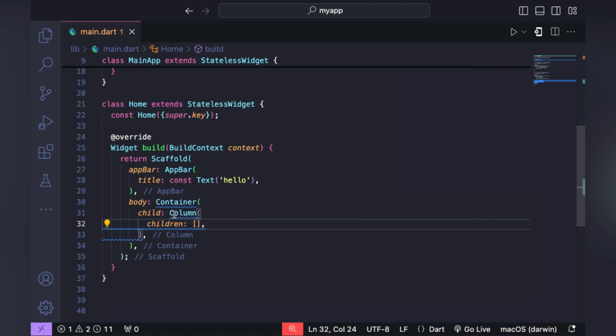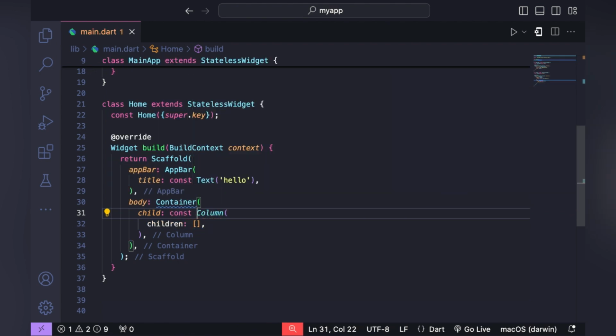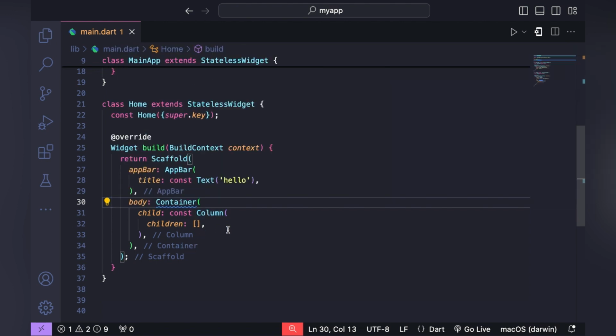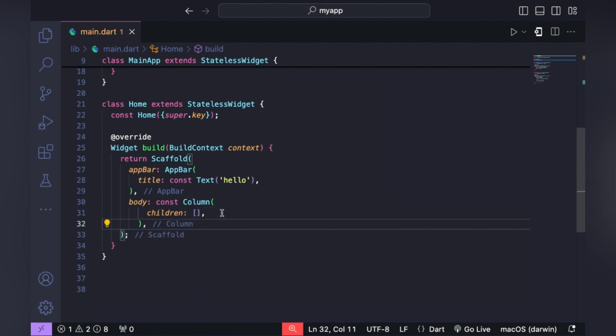And right here we should add the const, as they are recommending. But they're still telling us that this container is unnecessary, and this is actually true. So this container is unnecessary, so we need to delete it. Now you see that our code is green and still works as expected. The next thing is to add some elements inside here.